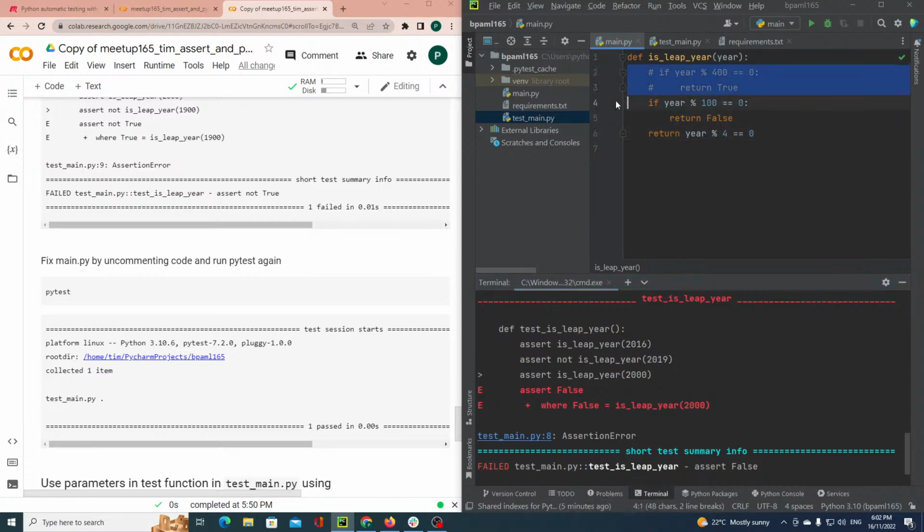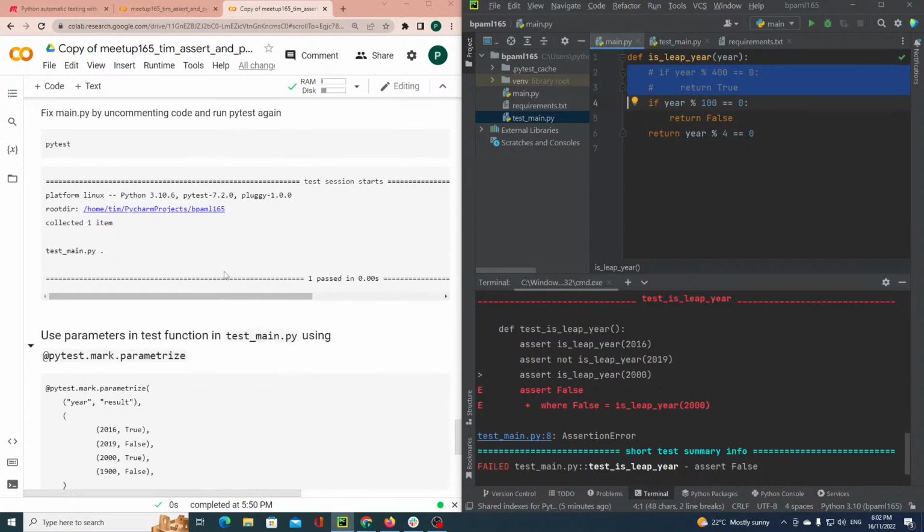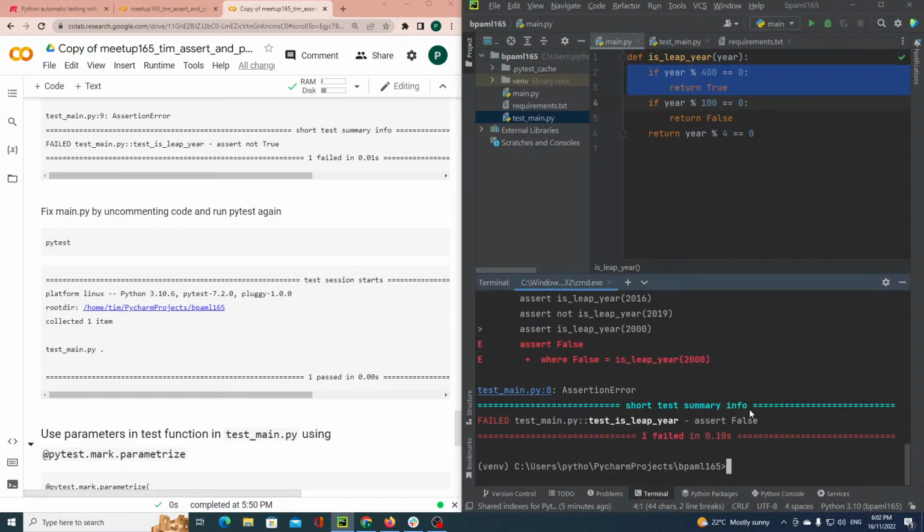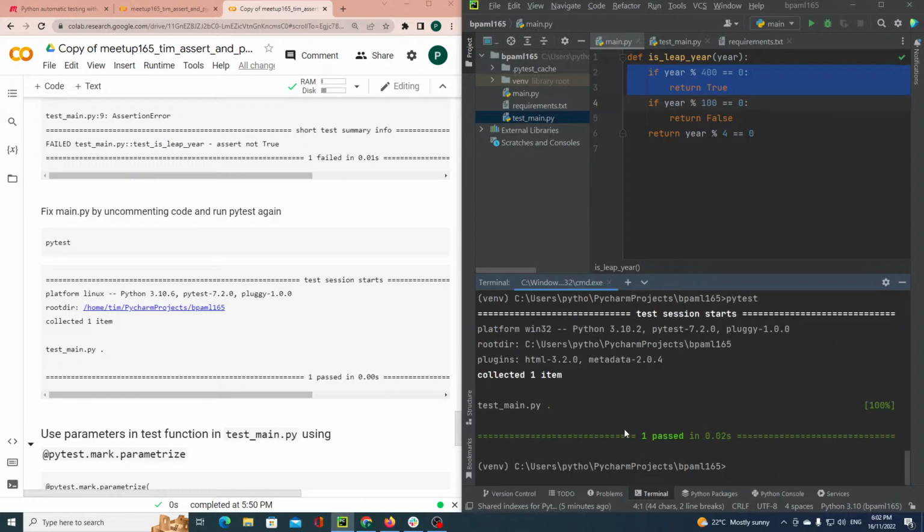So let's uncomment again and run our pytest. And now we've run one test and that passed in 0.02 seconds. So that's all very good.